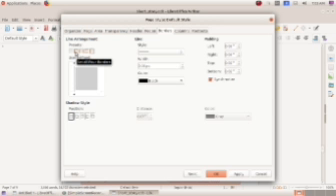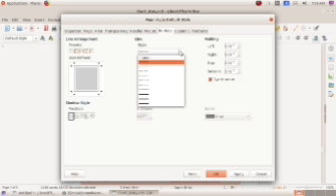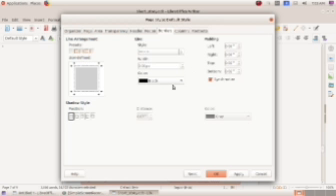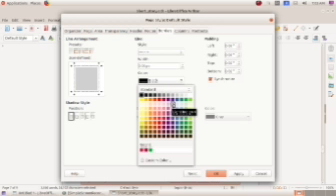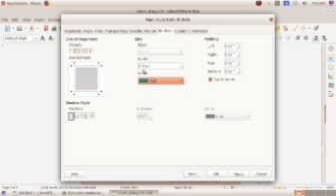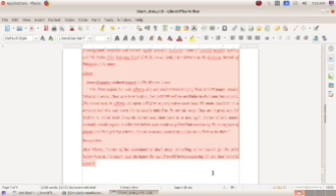Then line style and color of the line also we can select. Line style and color of the line, and if we need, thickness also we can increase. Okay, thickness. Then apply. Okay, yes, now we get the page border also.